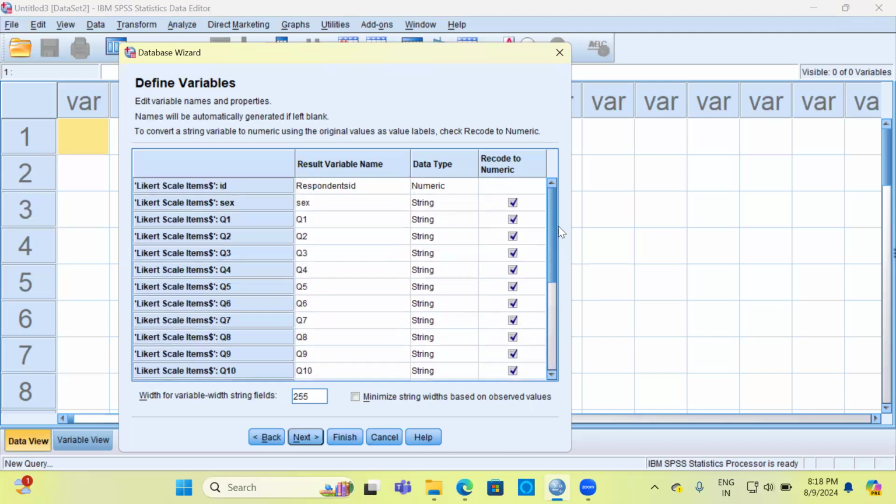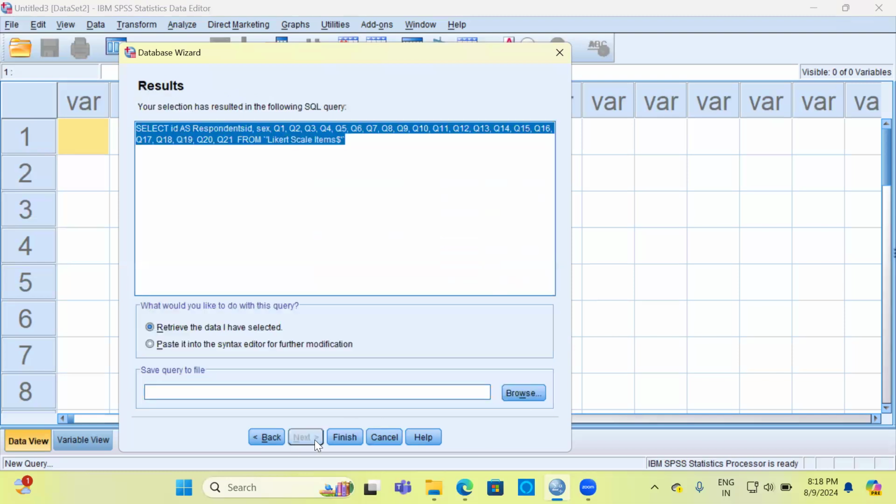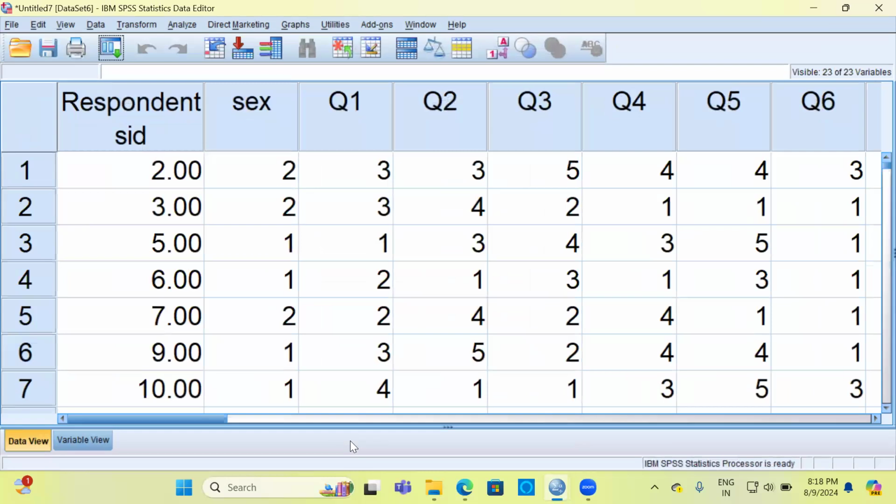I have put a tick against each of these Likert scale variables. Once you do this, you can again hit the next button. This is the syntax. Let me ignore this and click on the option finish. You can see here, now you have successfully imported the Excel file containing Likert scale items in SPSS. Have a look at all the Likert scale data, Q1, Q2, Q3. SPSS is now showing the numbers instead of the original value labels.